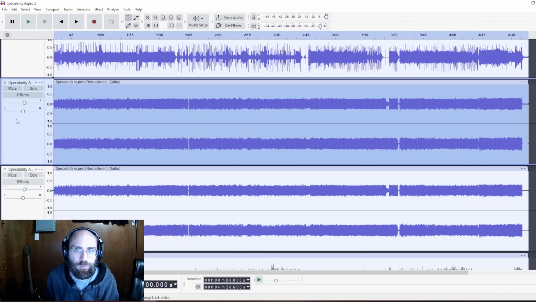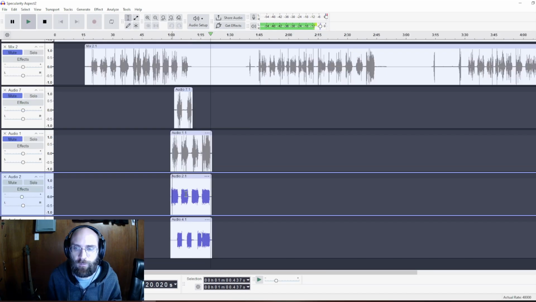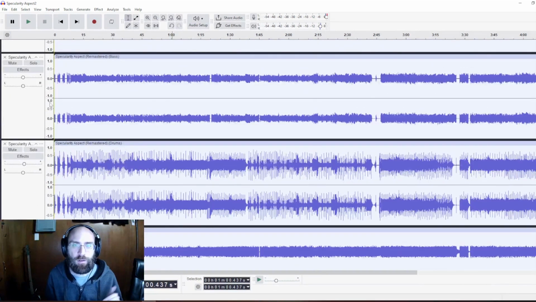Anyway, so here's what I'm going to do. I'm going to put one of these on the left and one of these on the right. This is going to be much louder, so I'm going to reduce the volume here significantly. Yeah, that's pretty good.